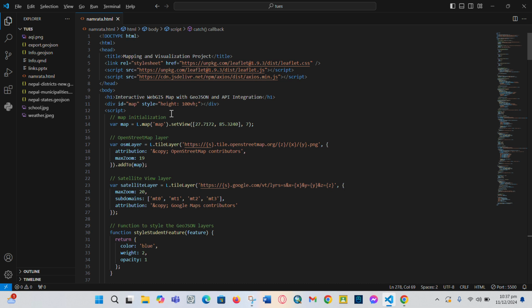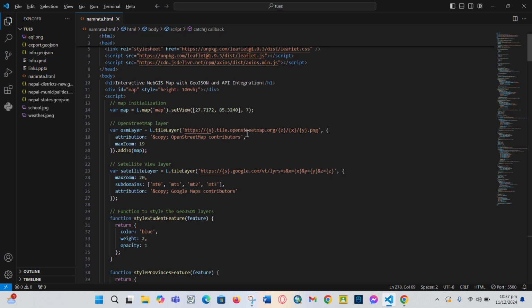Here, the map is initialized by creating a map view. The center of the map is set to Kathmandu with its longitude and latitude provided, along with a zoom level of 7, regional scale. Then, two different base layers are added as map layers. They are OpenStreetMap layer and satellite view layer.